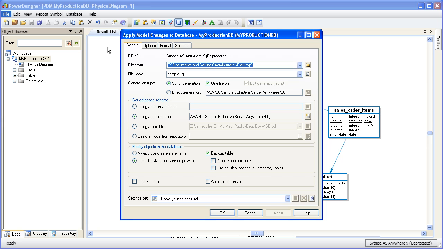In this instance, we want to apply the changes we made to the database. So this dialog box talks about how you want to apply those changes. So there's three main areas to look at. The first is the type of generation, the second is how the differences are calculated, and the third is to determine how to actually modify the database. So the first part, you can generate either by a script file or a direct connection to the database and just push the changes in directly. Most of the time people want to generate a script.